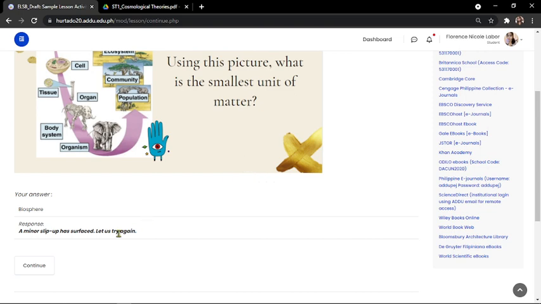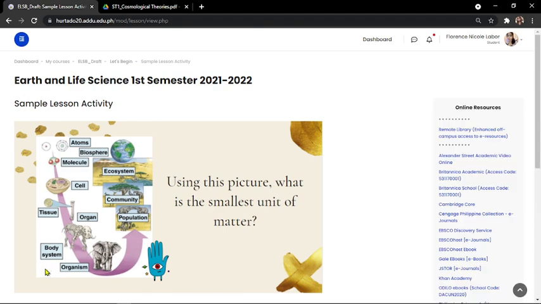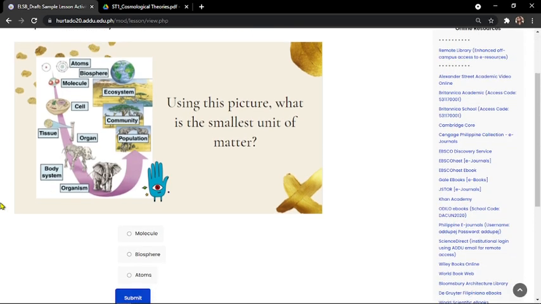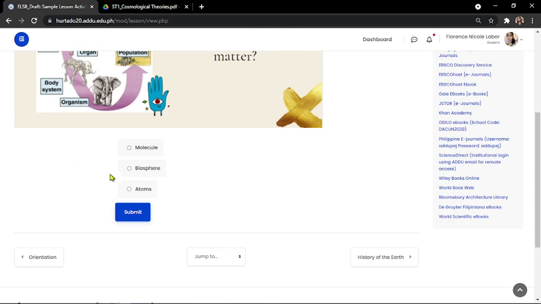Okay, so let us try again. Let's continue. Let's click on this part. Continue. Okay, so it leads us to the question again. So let's try to answer this correctly. Using the picture, what is the smallest unit of matter? If we look at here, the simplest and also the smallest unit of matter in this level of organization are atoms, right? Okay, so let's try the atoms.